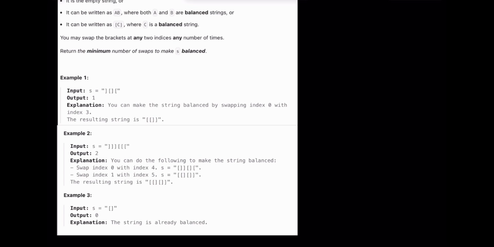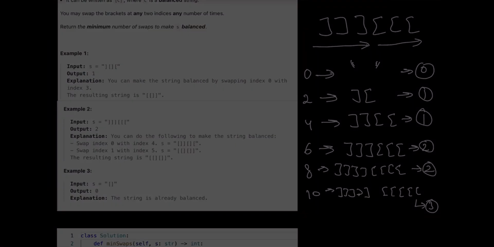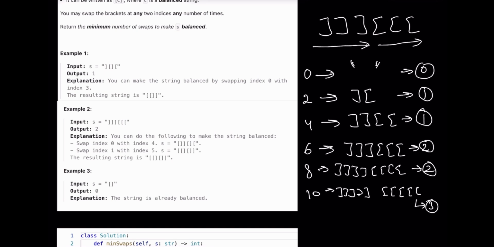So another thing to observe is the only way in which we can have a string with only unbalanced brackets is similar to this, where the first half of the string would be closing brackets and the rest of the string would be opening brackets. There is no other way in which a string can be constructed where we have only unbalanced brackets. Well, in that case, we can use this information to our advantage. So let's understand this with a few examples.